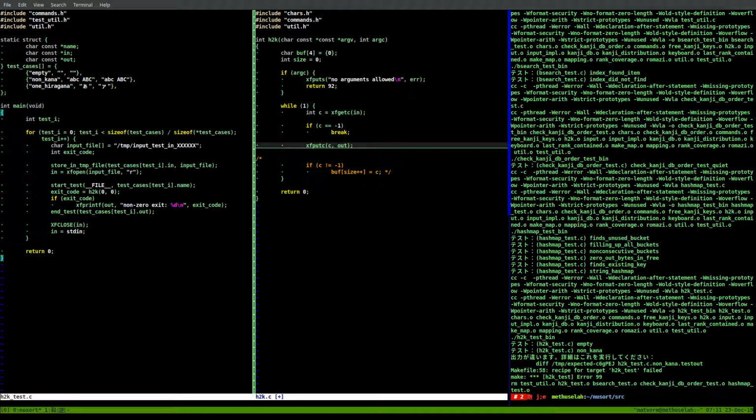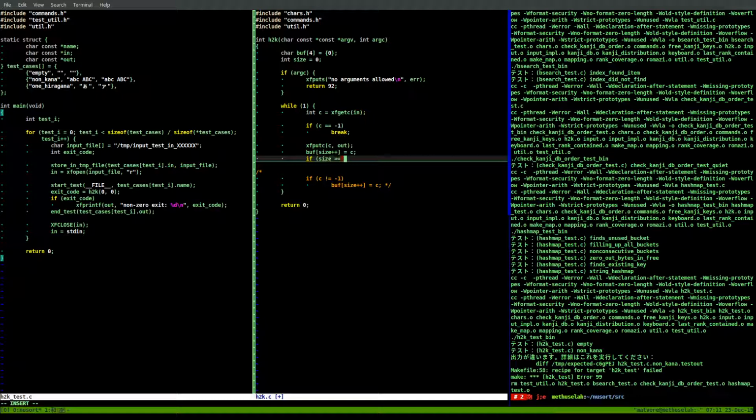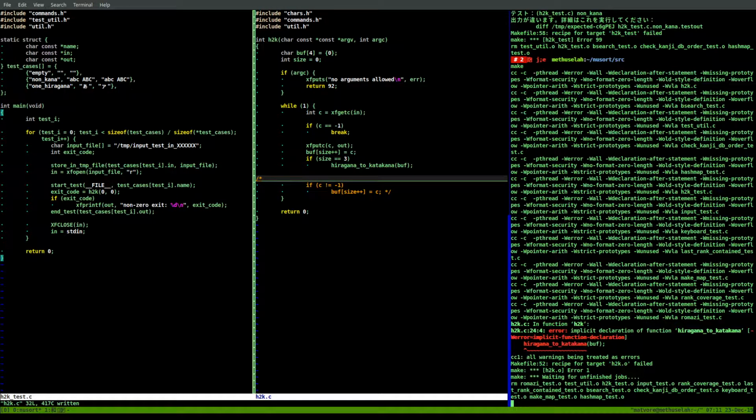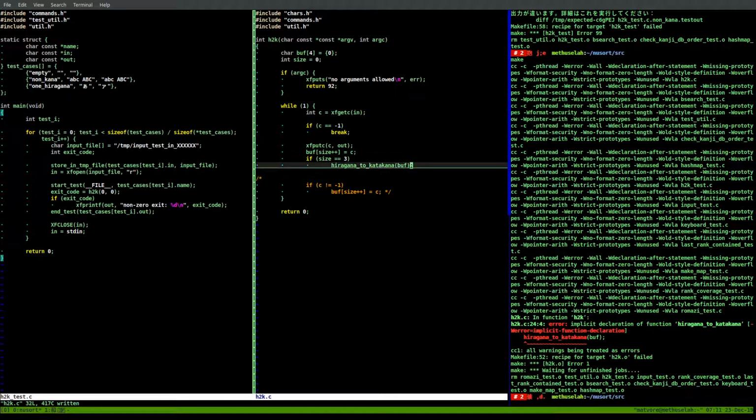Otherwise, we put the character, and then we would say xf, let's see, buff size plus equals c. Then if size equals 3, then let's do the conversion. Hiragana to katakana, buff. All right. Now that should work. Okay.